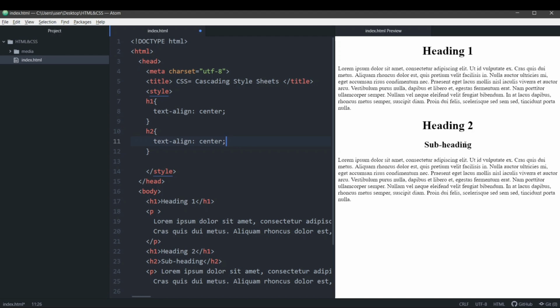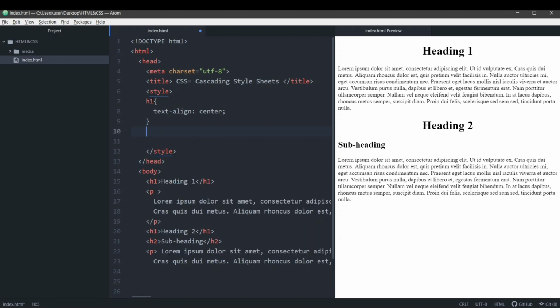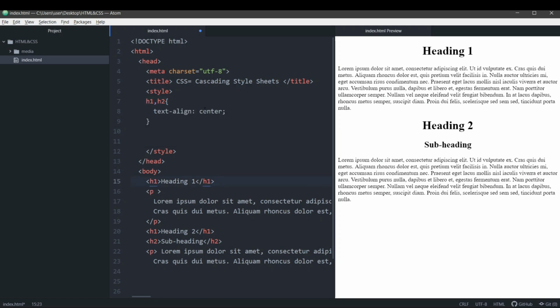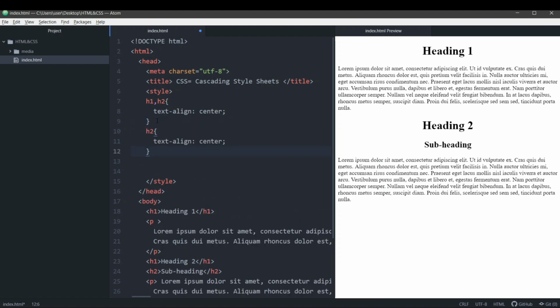We can do one more way. Rather than writing h2 again, what we'll do is we'll just cut it out. Here after h1 you can give a comma and write h2. You can see that h1 and h2 have been shifted to the center. Now what is the difference between this one and this one?